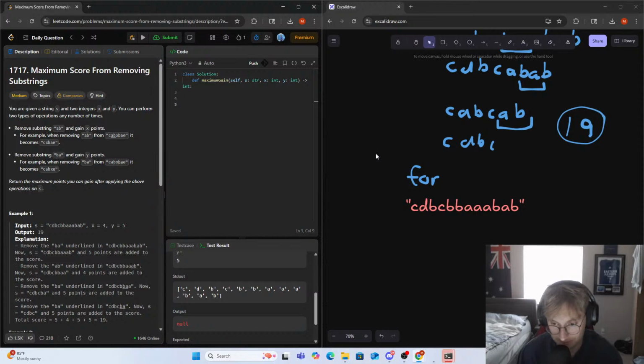Well, in order to have determinism, you could choose just one to always do first, because we have two cases here, AB and BA. One of them is going to be worth X, and one of them is going to be worth Y. We could make it so that AB is always greater than BA just by swapping X and Y if X is less than Y.